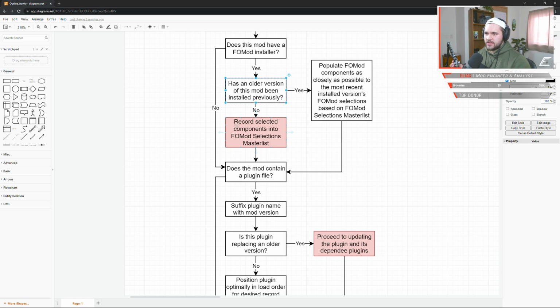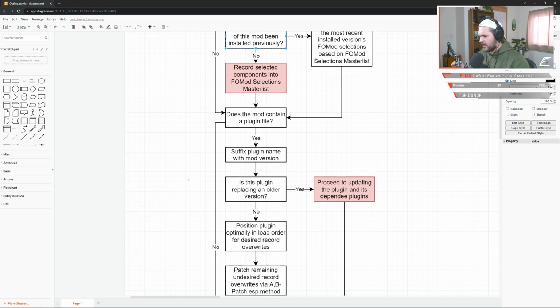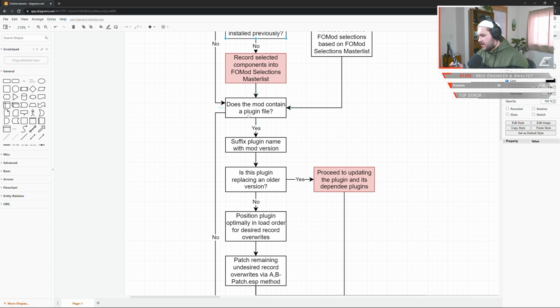To that, Decino has replied, if a mod comes with a plugin by default, it probably isn't necessary. Oh, okay. It's a kind of confusing question, so I apologize if I'm not understanding it correctly.